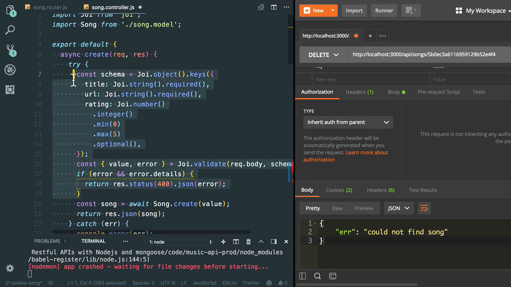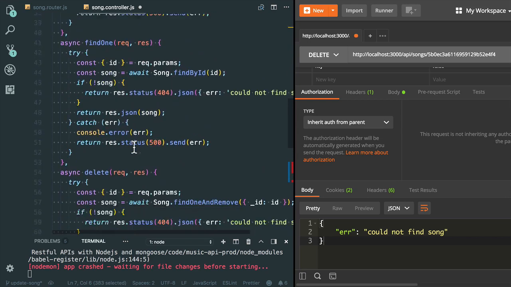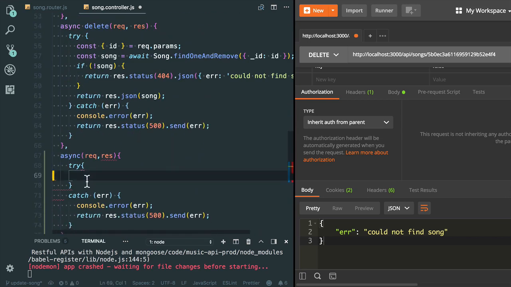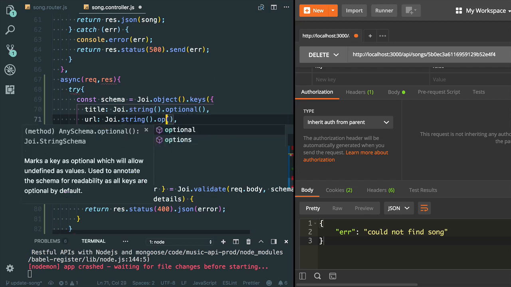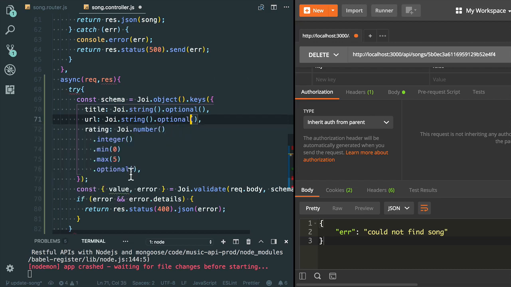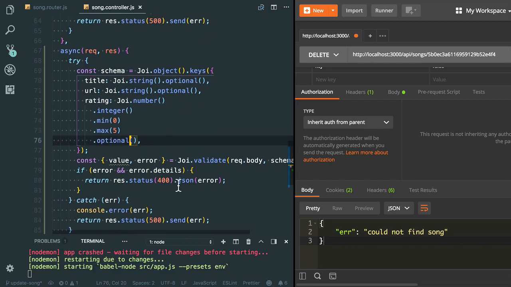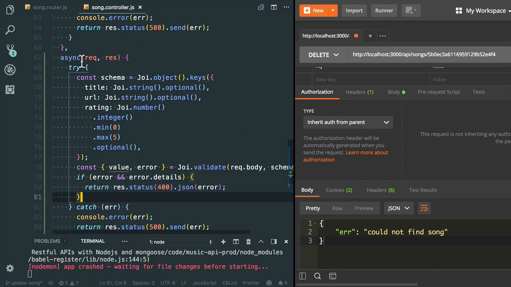I also need to handle this logic. I'm going to paste it here. This time each property is optional. User can update the title. User can update the URL. It depends on the user. I also need to set it optional, so everything is good. I need to write the name of the method, update.